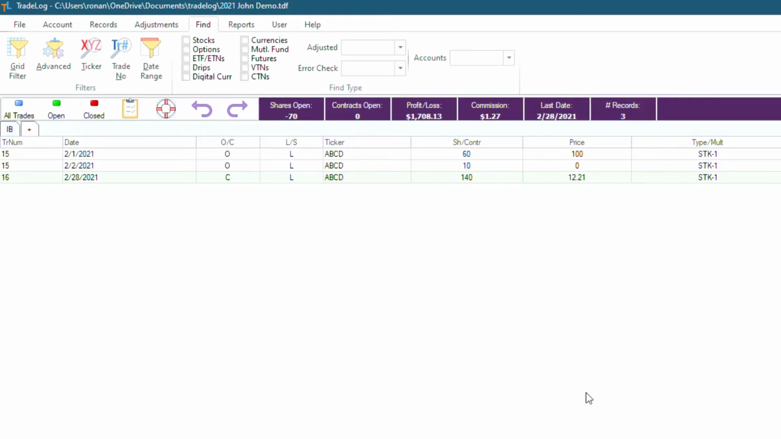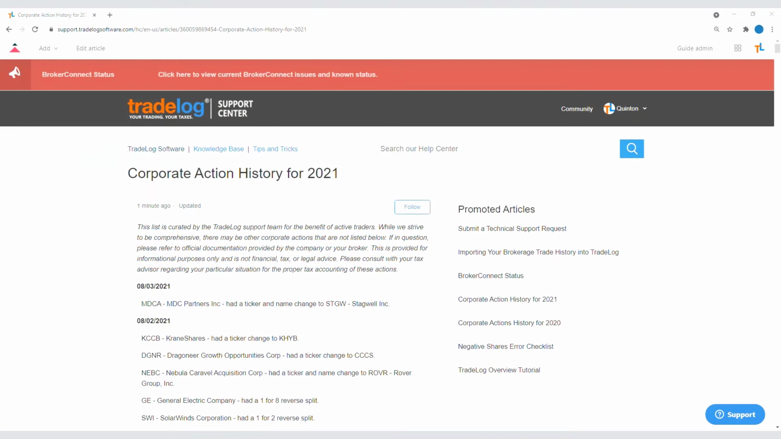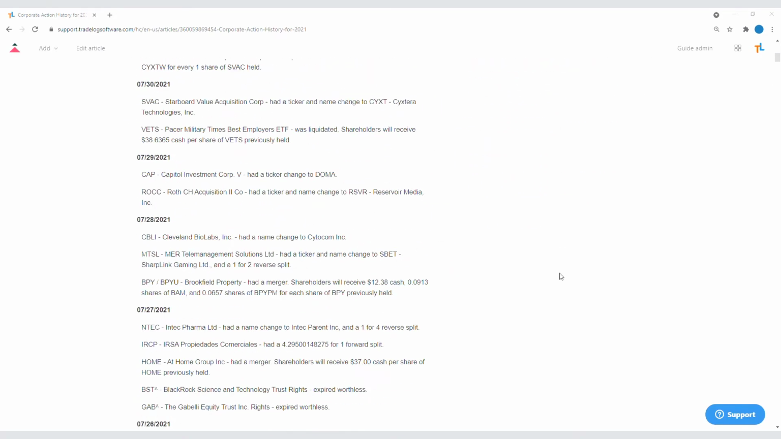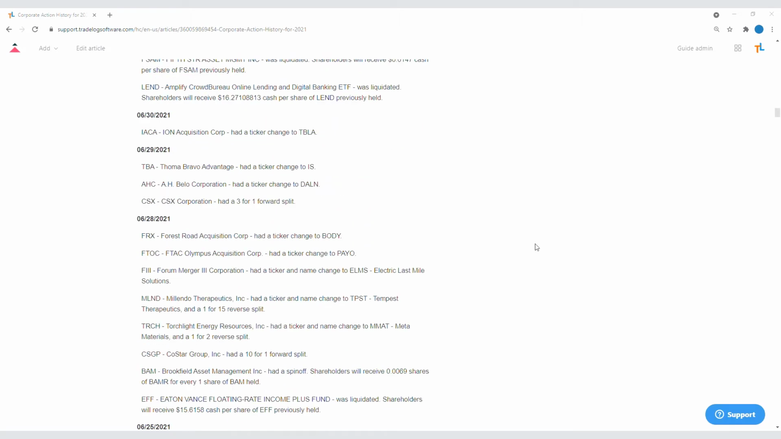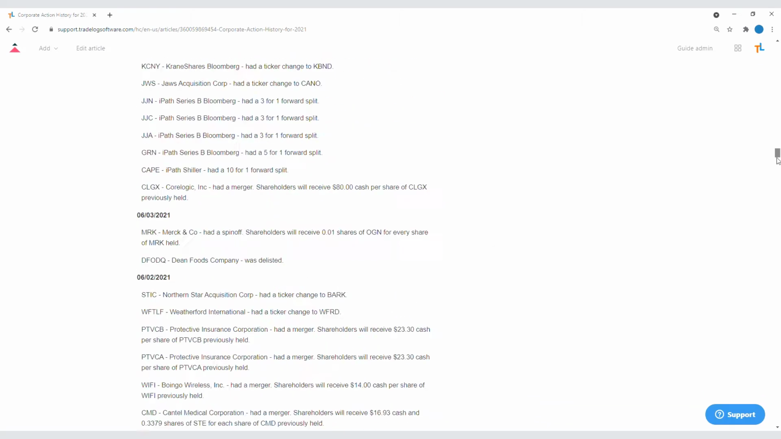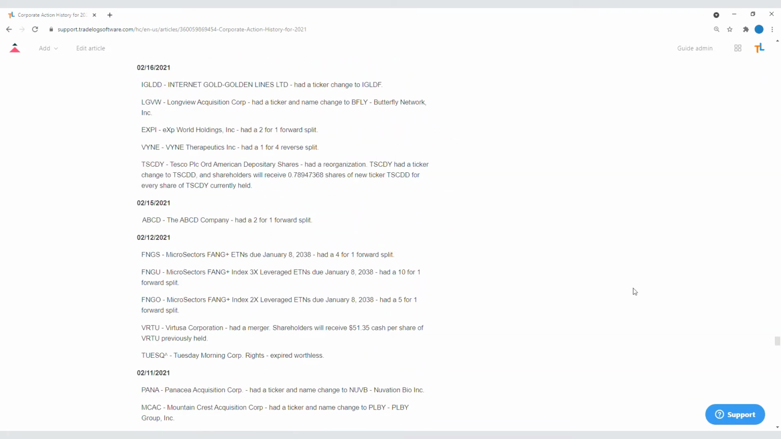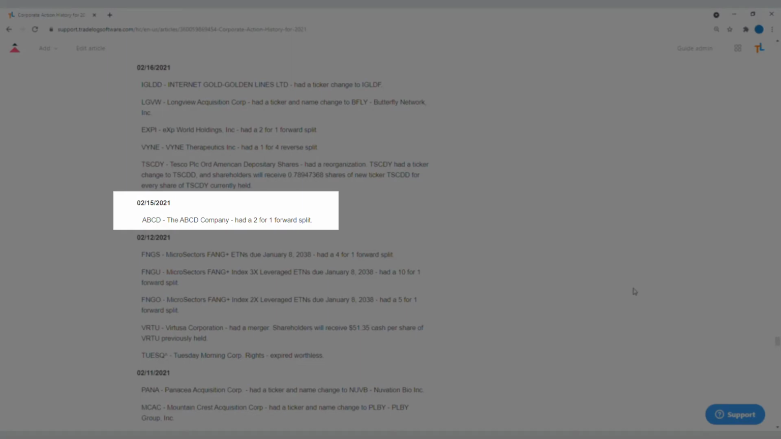A great first place to go is our support center on TradeLogSoftware.com. In there, you can find a page called Corporate Action History for 2021. And that page will look like this. As we scroll down to February, we see that most all splits, ticker changes, spin-offs, and so on have been accounted for. And now that we are at February 15th, we see that there was a 2-for-1 split. Let's go back to TradeLog and handle this.